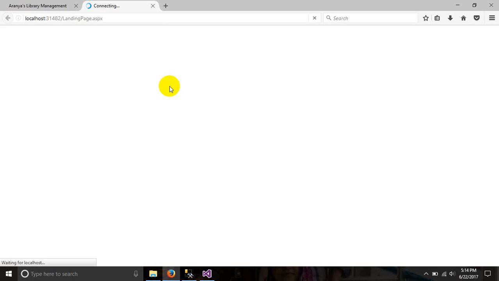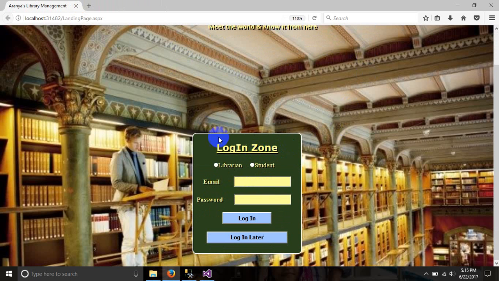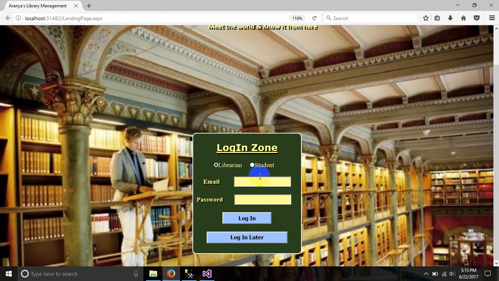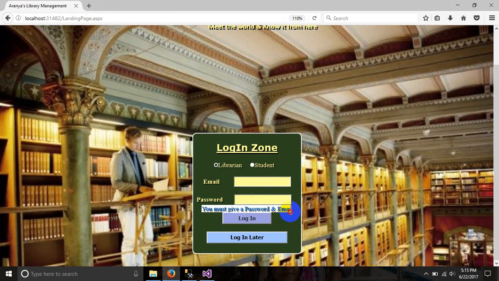Let's run the project. So after running the project, a landing page will appear here. Here will be a form of login. So you can log in as a student or as a librarian here. If you don't provide any email and password here and you click login, it will not permit you to login. You must give a password and email.